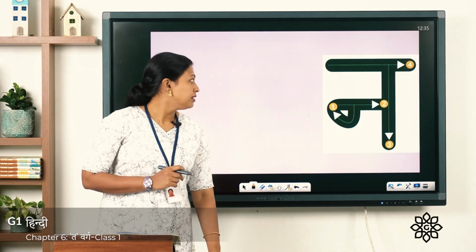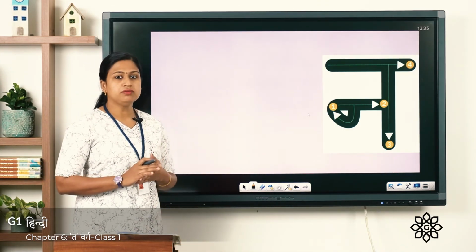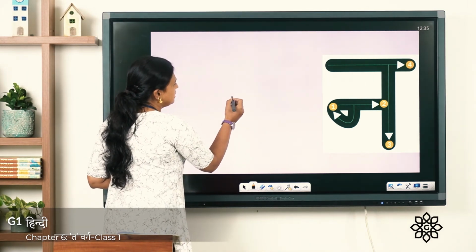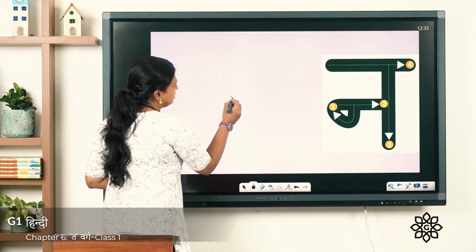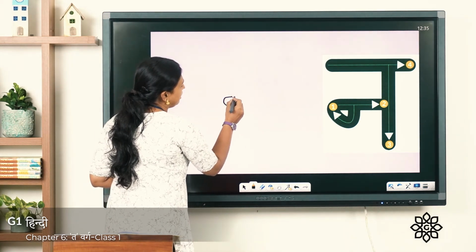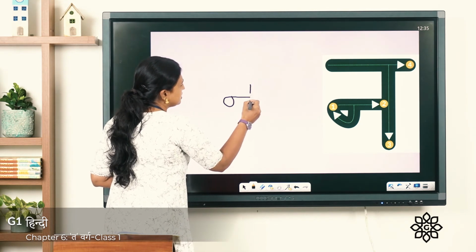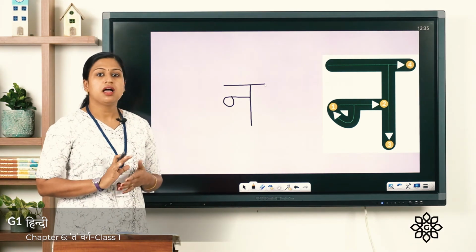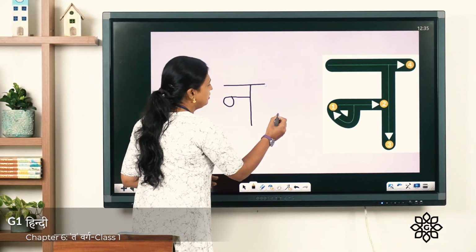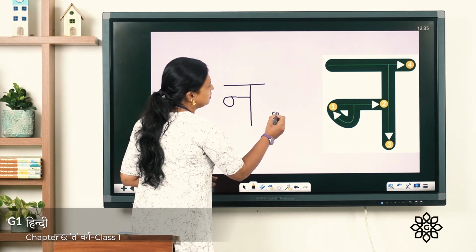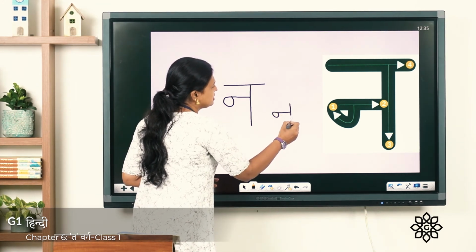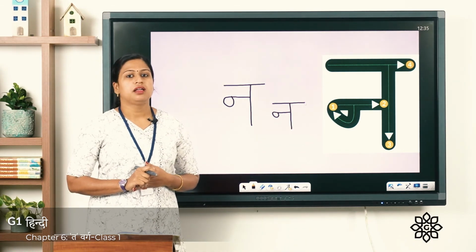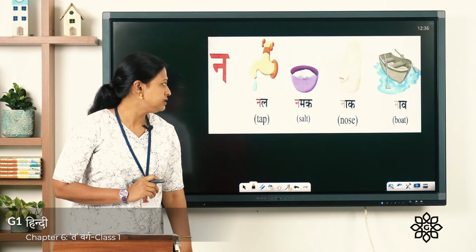Now let's see the next Vyanjan letter, and we pronounce na. We'll see how to write it. First, you have to bring it down and then up, and a sleeping line, standing line, and on the top sleeping line. We pronounce na. Once again, we'll go up, sleeping line, standing line, and sleeping line. We pronounce na. Let's see few words.